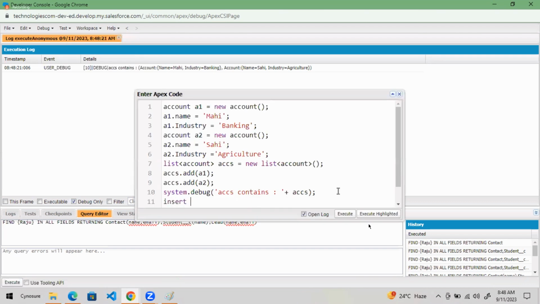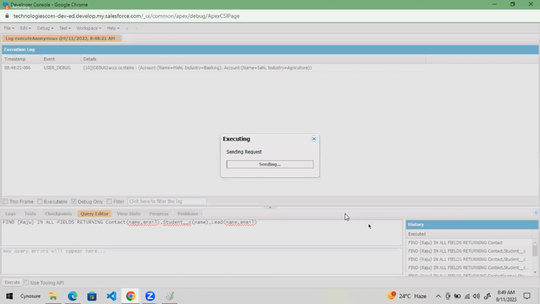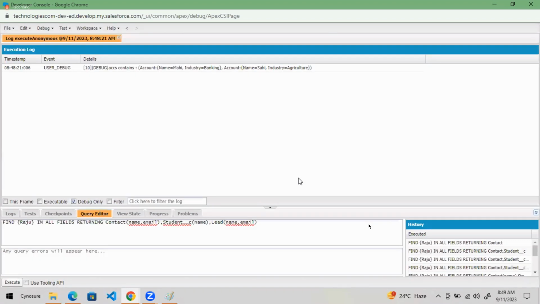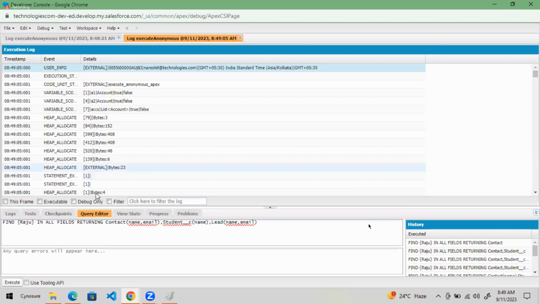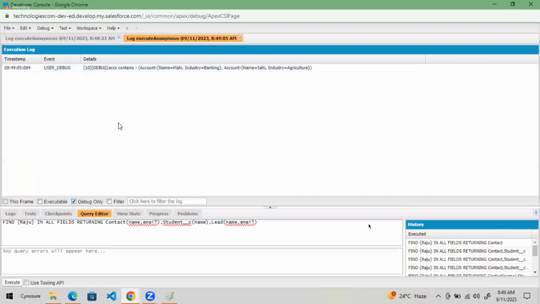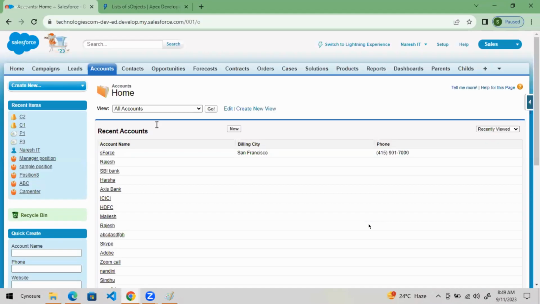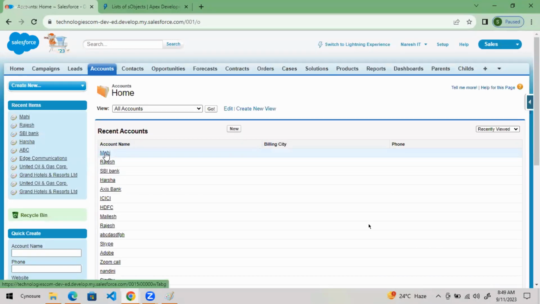Now, if I want to perform a DML operation, how will I do that? Then I will do insert. If I do insert A1, what happens? Only A1 will be inserted. If I click on execute, let's see what happens. Only A1 will get executed, A2 will not get executed. Here, there will not be any difference. But here, if you refresh, only A1, Mahi, got executed.